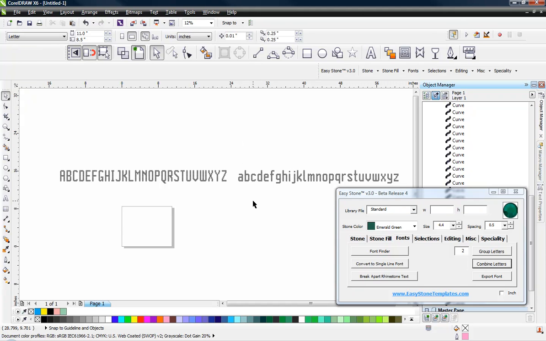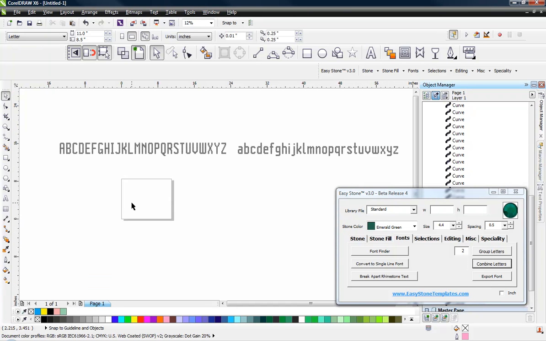In version 2, we thought, well, maybe it was too much, too confusing. But lately, people have been saying, hey, I want to be able to export a font straight from EasyStone. How do I do that? And so we put it back in. So there we have our new export font function here. And so we'll show you how this works.